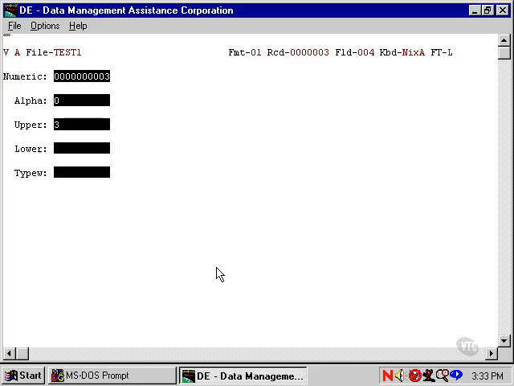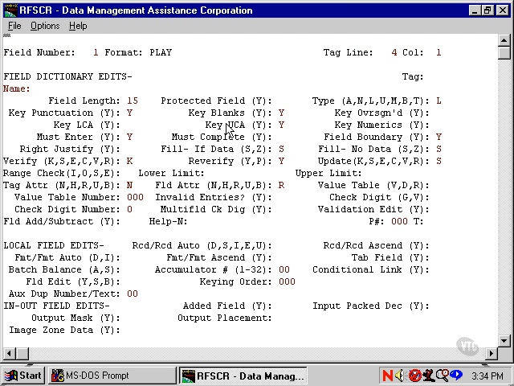The neat part is the programmer can specify exactly how much verification is to be done. That's done with the verify checkbox edits. K means key verify and is the default for all fields. Key verify means the verify operator has to key all the data in this field just as the operator did.